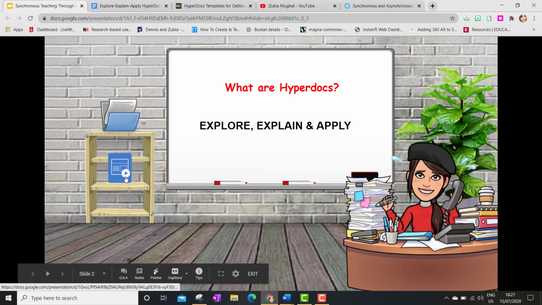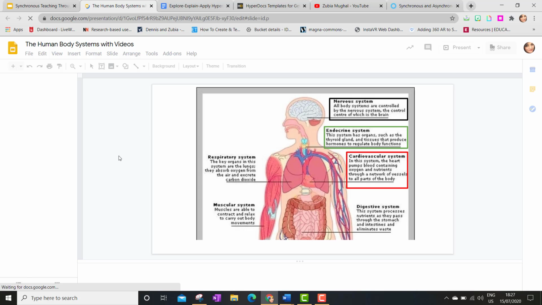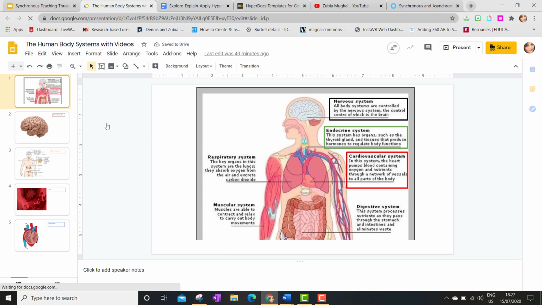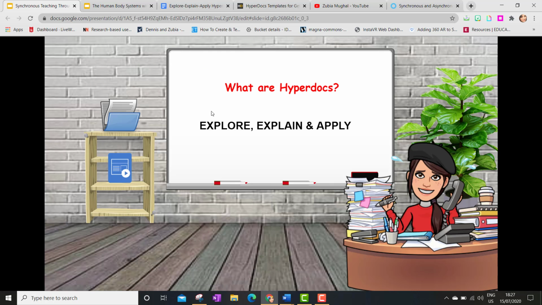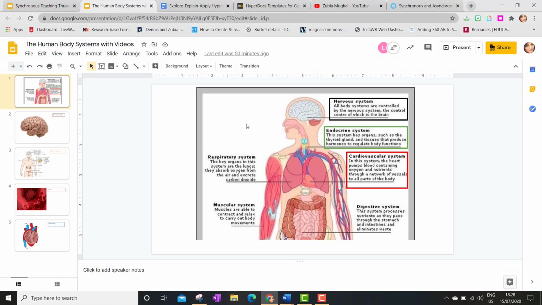So moving on, I had another link in which I explain what is not a Hyperdoc. A Hyperdoc is a document that takes the student through the cycle of explore, explain, and apply. There are many different kinds of multimedia, and there is this process of teaching, this process of student understanding, and this process of application and assessment, all of these things going on. That's the main difference. But this is not a Hyperdoc.